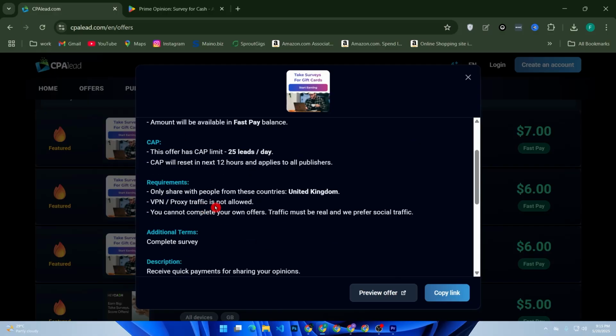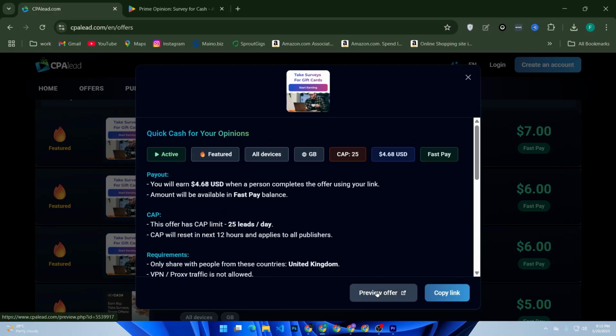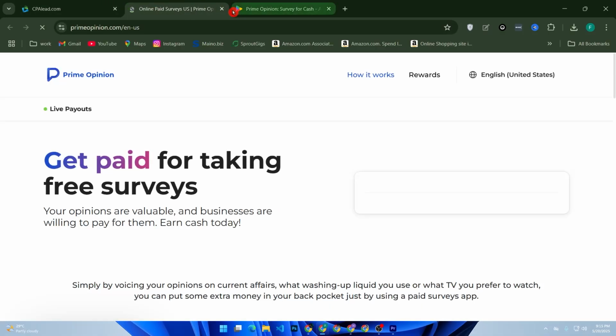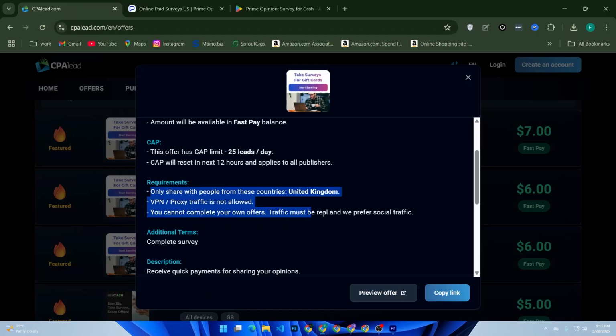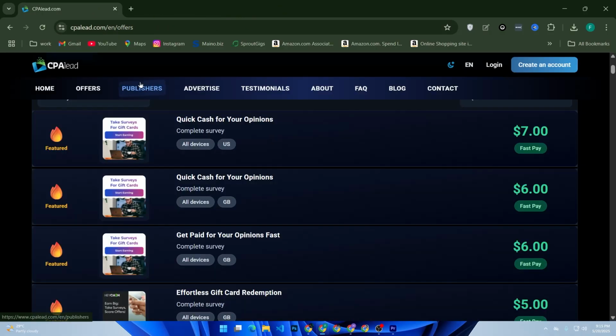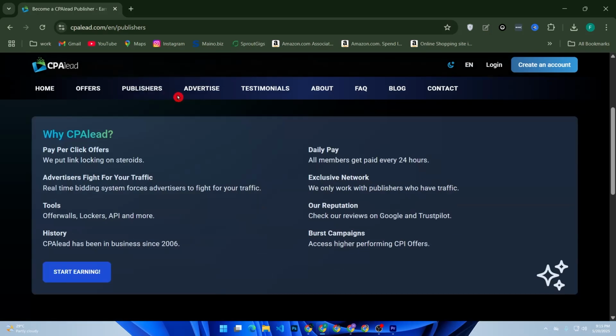Select it and click preview offer and follow the process from requirements. Now go to your publisher tab. Now you can click earning from here, like click start earning.